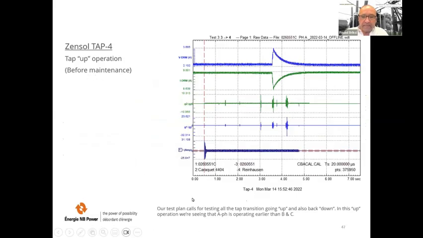Our test plan calls for testing all the tap transitions going up and also back down. In this up operation, we're seeing that A phase is operating earlier than B and C.